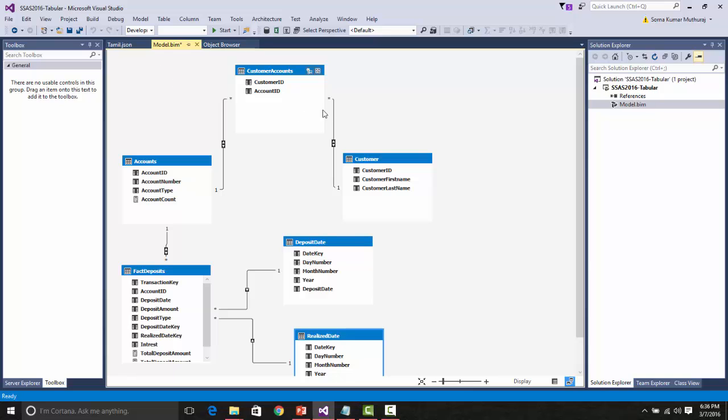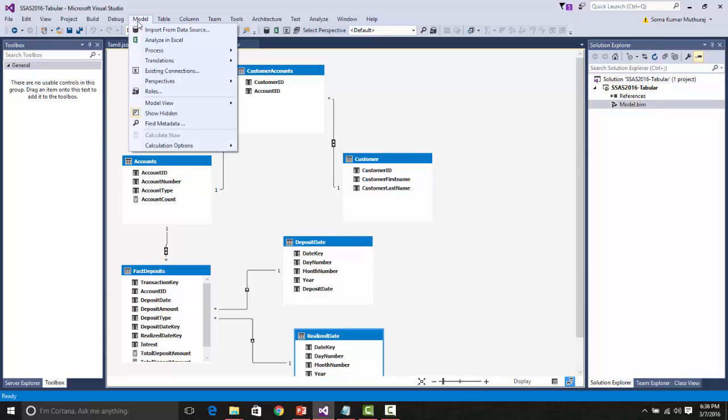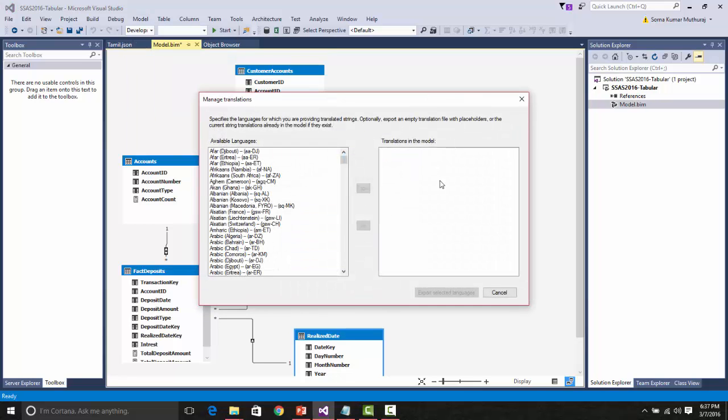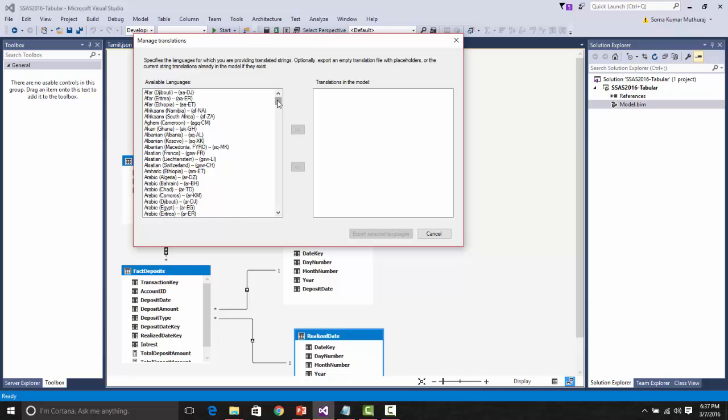In the Visual Studio environment, under the model, we can see a translation menu has been newly added, and there are two options here. One is manage translation and the other is import translation. So first we need to set up the translations. We should click on this manage translation, and you can choose which language you would like to set up the translation for.